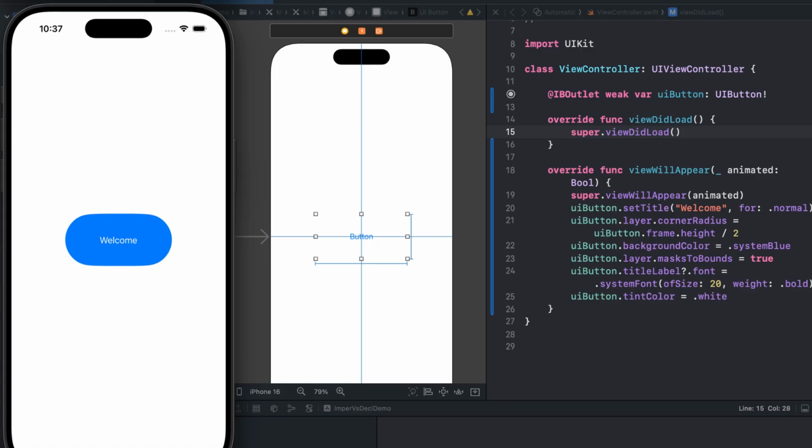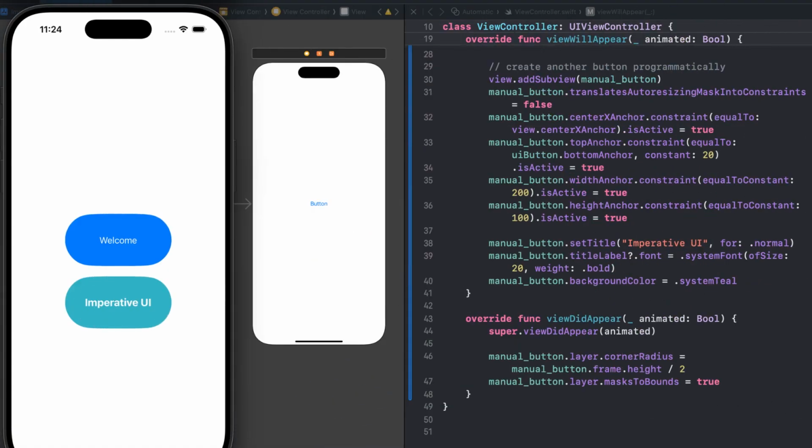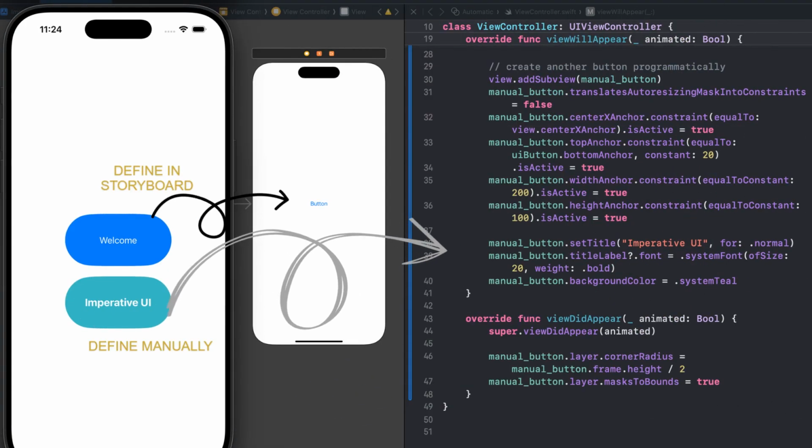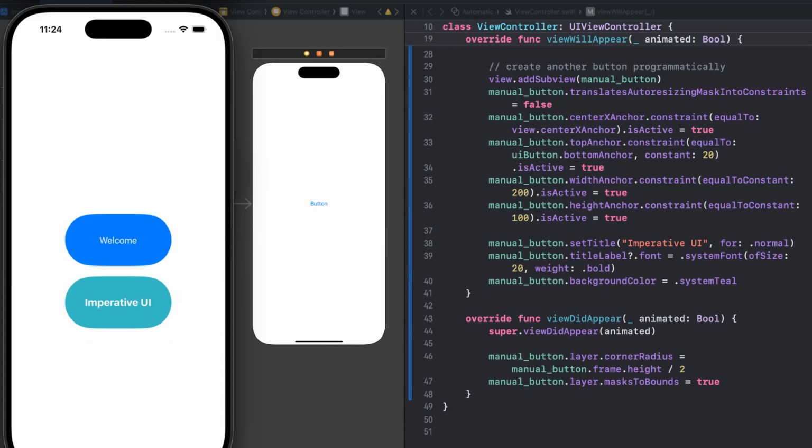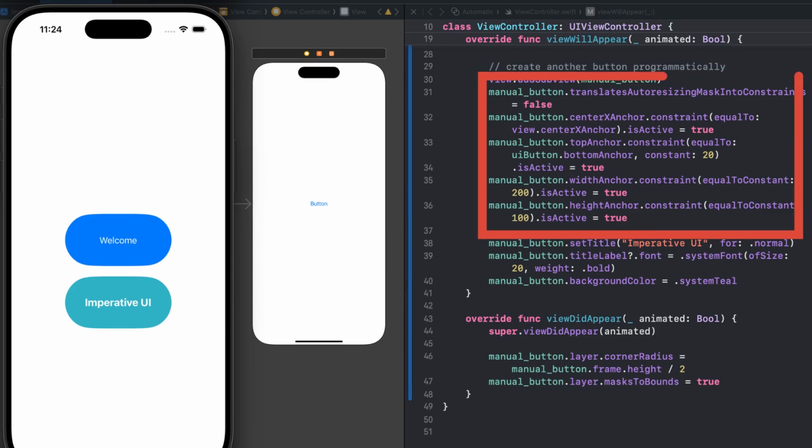This is an example of the imperative way of defining a button using a storyboard. Here we add a button in the storyboard and add its attributes programmatically. Now I will show you how to define a button manually in code and add its constraints. Doing so uses a lot of lines of code and you have to handle the details so that the button is defined properly and does not cause a fatal error.